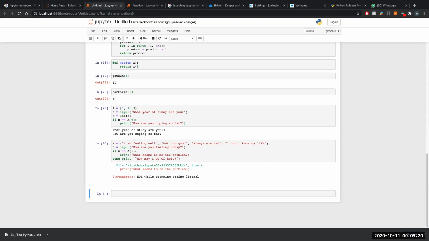Let me see what is wrong. What seems to be the problem? Line 4, print. What else? Okay, the quotation. There's a quotation missing. Okay. Oh, that's true.